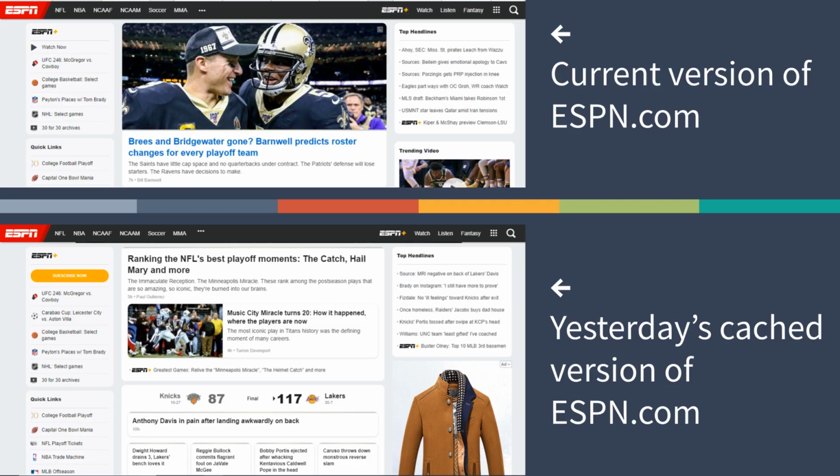So in my example, I did cache colon ESPN.com, and you can see on the top, that was the current version of when I did my search. And then when I checked the cached version, it was the site from the day before. So it's a way to kind of go back in time and see what a website looked like at a time that was previous to the time of searching.